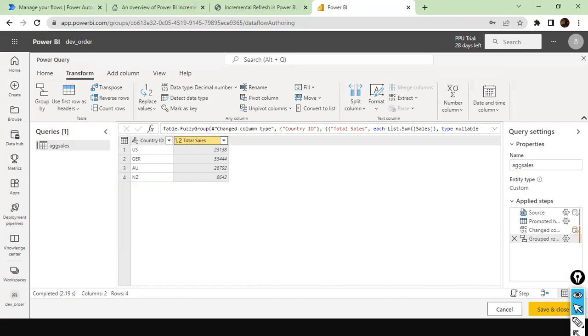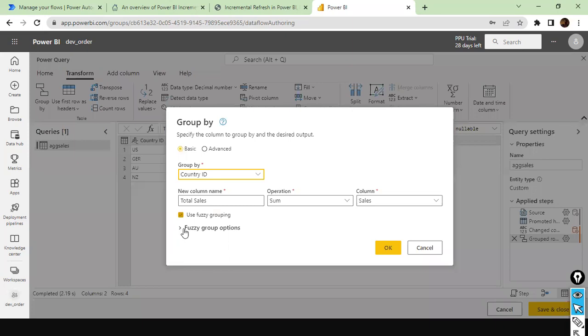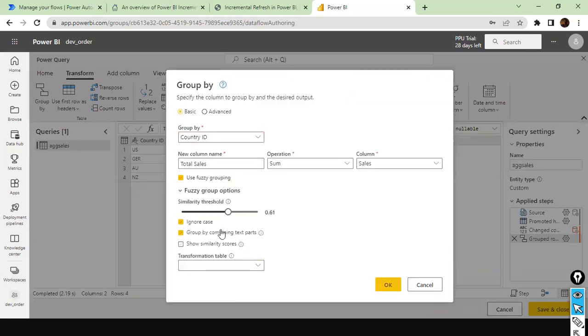Look here, the similarity threshold is very much about the fuzzy grouping. You need to enable the fuzzy grouping, and you need to select ignore case. In this case, there is no case related issue. Even in case of any case related issue, you can ignore the case. For that, you need to select this one. Group by combining text parts. It uses something called Jaccard similarity algorithm.